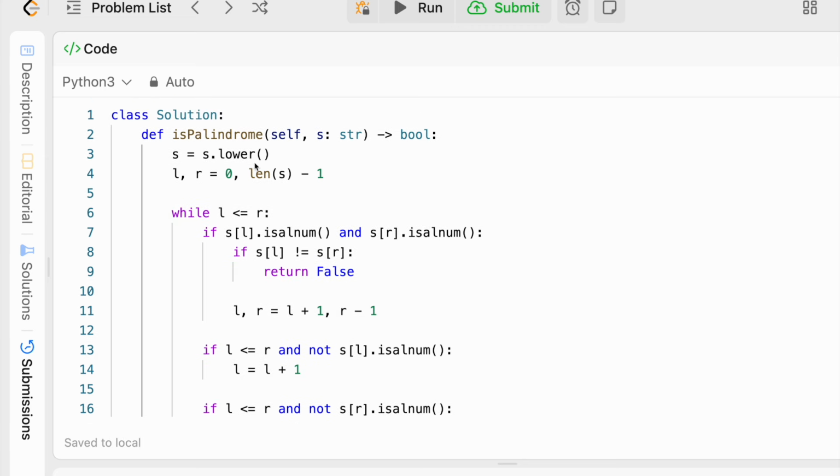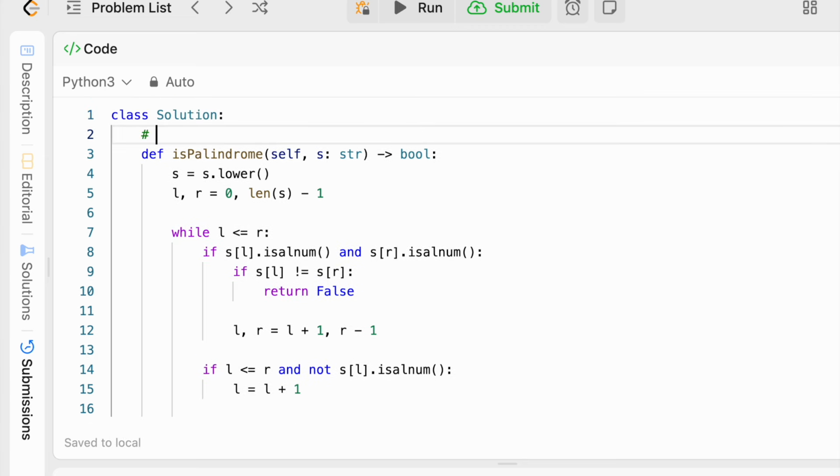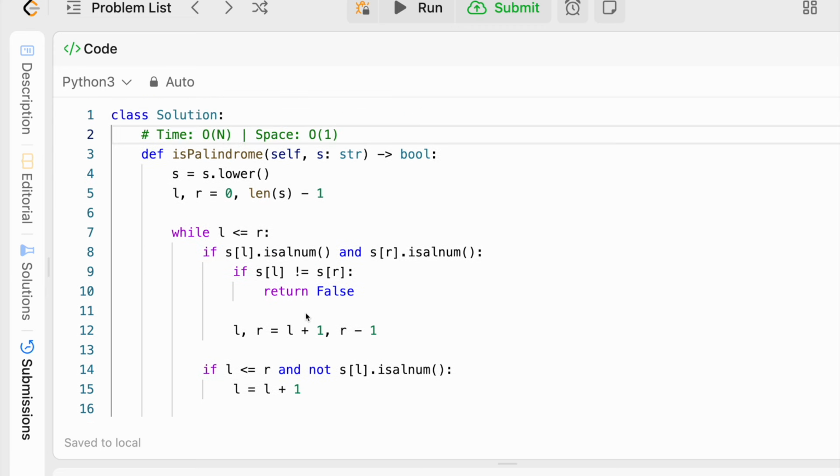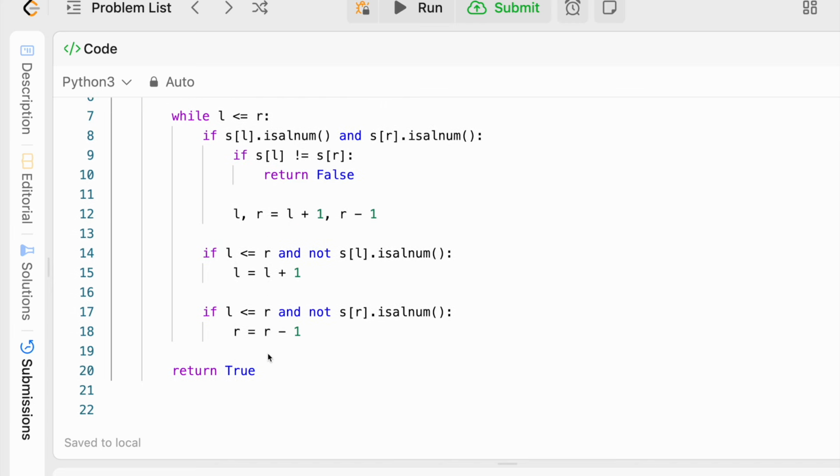So here, if we take a look at our implementation, the time complexity is the same as our previous implementation, that is O of n. The reason is that we still loop through the string. However, the space complexity is only O of 1. The reason is that we don't use any extra space to store the lowercase alphanumeric characters as we did in our previous approach. Now let's check whether our implementation is correct or not.